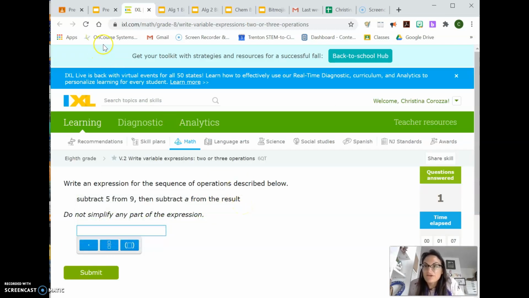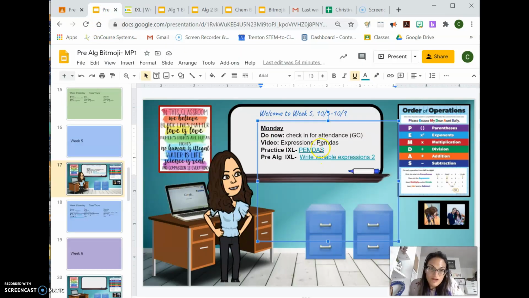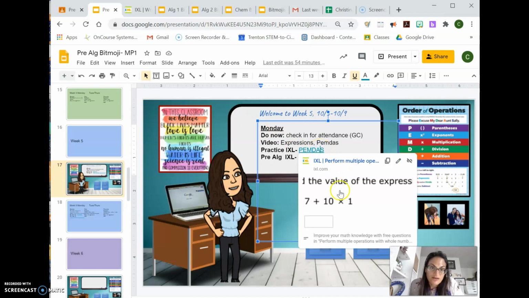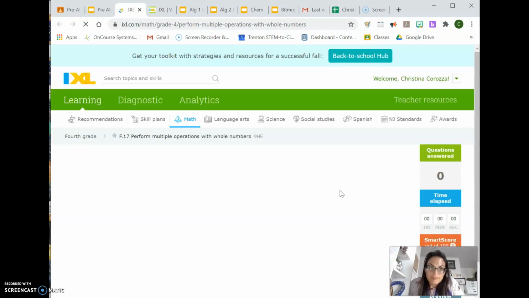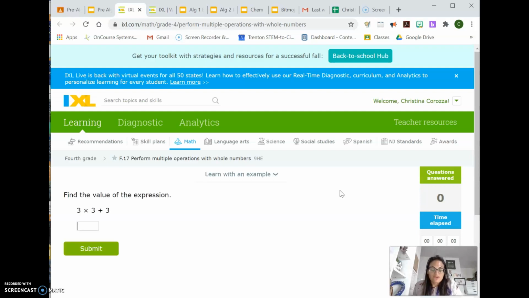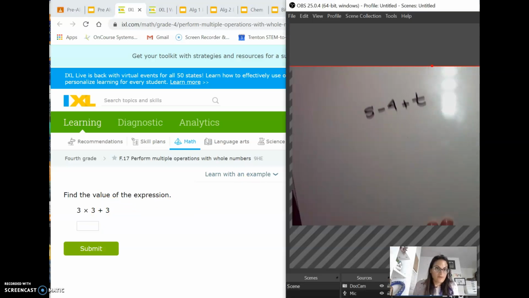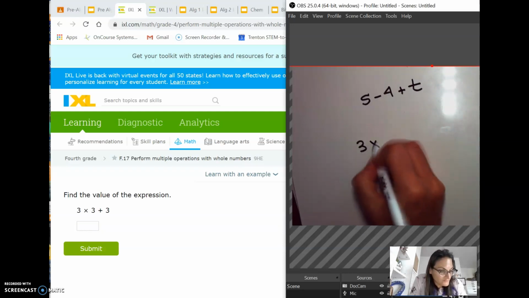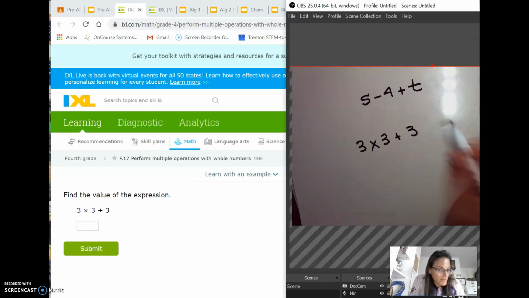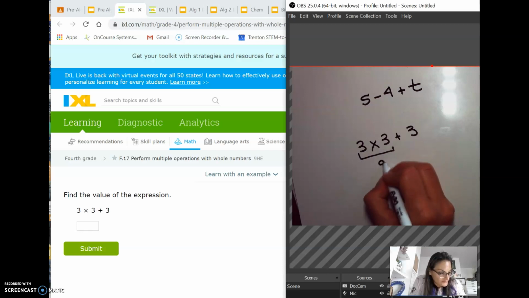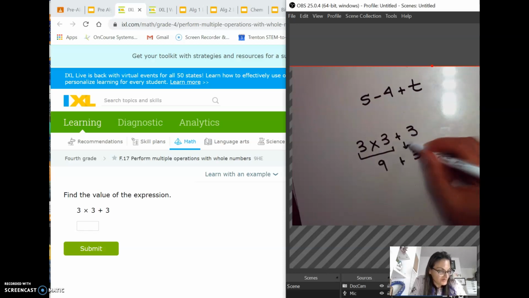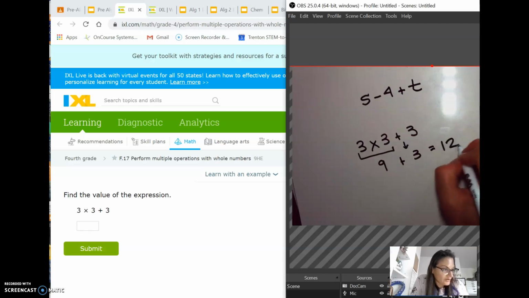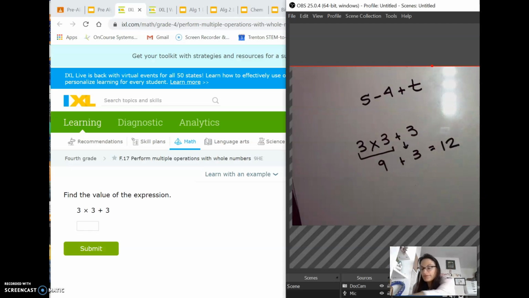So that is the second skill on that list. If you click back into the Bitmoji, we've got a little PEMDAS action. Again, you're going to hover over that link. This is a little bit of a practice one. If you notice, it's 3 times 3 plus 3. PEMDAS says that you definitely want to take care of your multiplication part first. So here, you've got 9 plus 3. I bring these things down here, and I get 12. A really, really quick PEMDAS review.